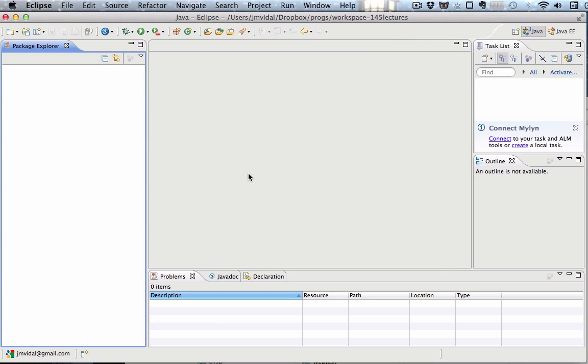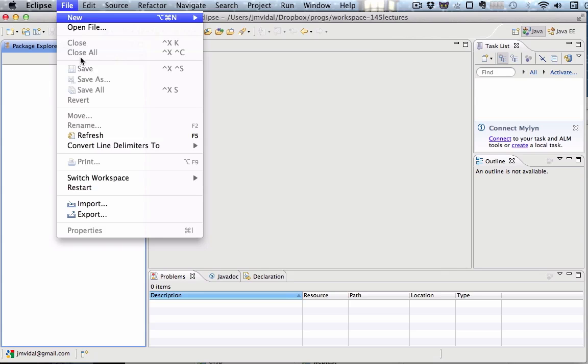The way Eclipse works is it keeps all your programs in a workspace. You see up here, it's the directory name for my workspace, which is called workspace-145 lectures. That's where all the programs I write will be stored until I switch a workspace, which I could do by going to File, Switch Workspace.